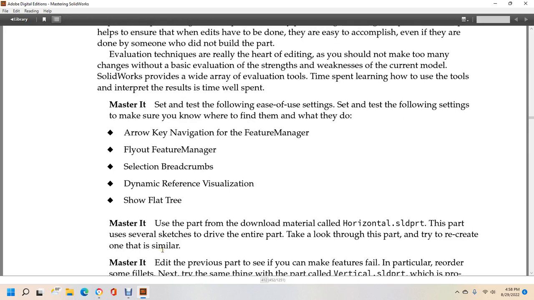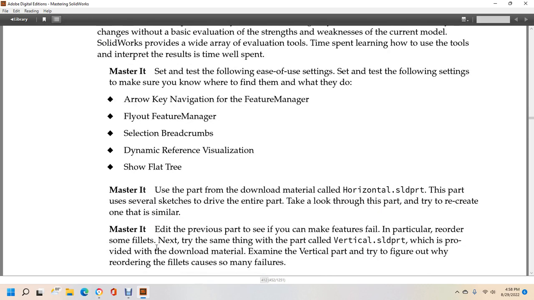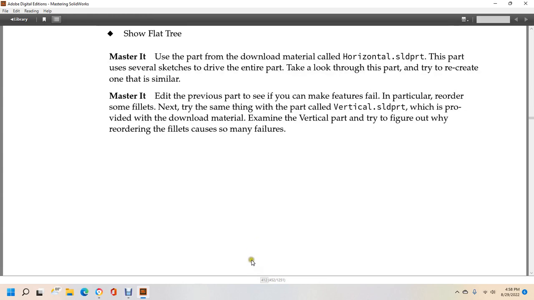Master It. Use the part from the download material called Horizontal Solid Part. This part has a simple sketch of the drive and the entire part. Take a look through the part and try to recreate one that is similar. Master It. Edit the previous part to see if you can make the features fail by reordering some of the fillets. Next, try something with a part called Vertical Solid Part, which is provided with the download material. Examine the vertical part. Try to figure out why reordering the fillets causes so many failures.